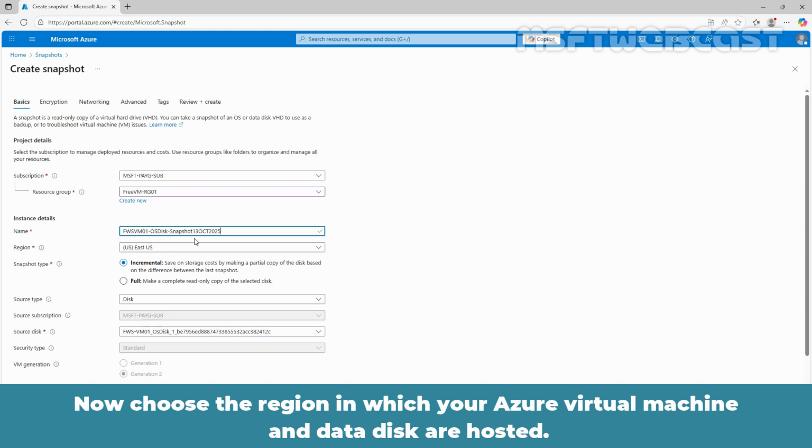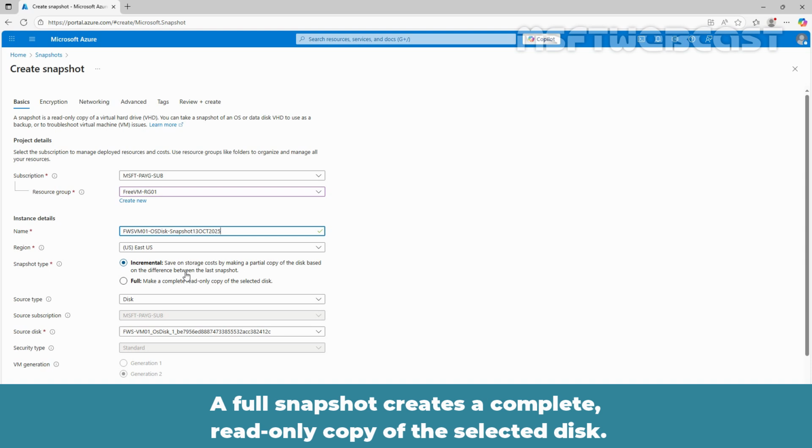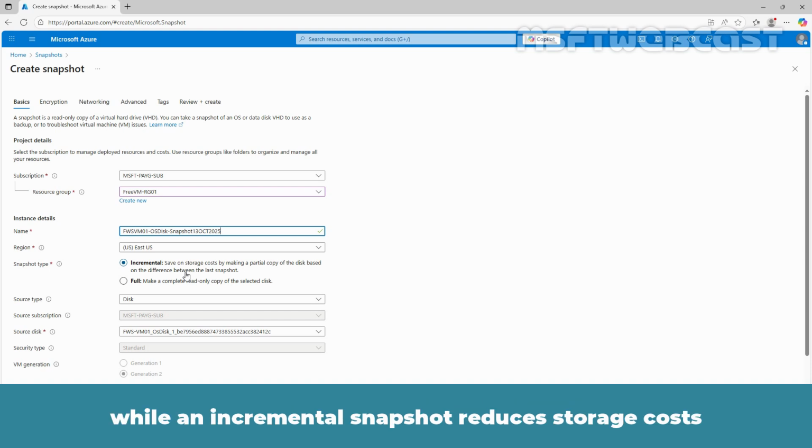Now choose the region in which your Azure virtual machine and data disk are hosted. You can create either a full snapshot or an incremental snapshot. A full snapshot creates a complete read-only copy of the selected disk, while an incremental snapshot reduces storage cost by only capturing changes since the last snapshot rather than making a full copy each time.